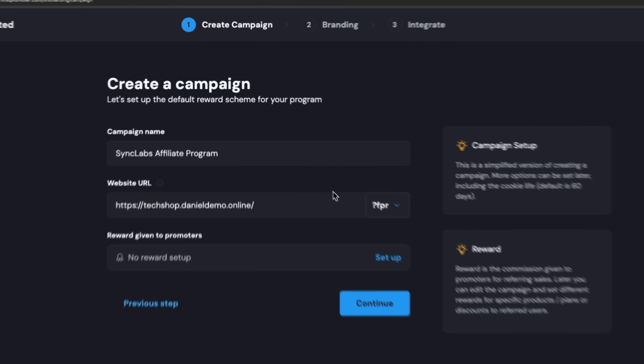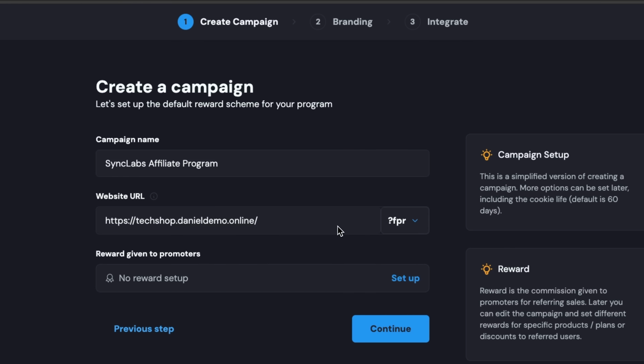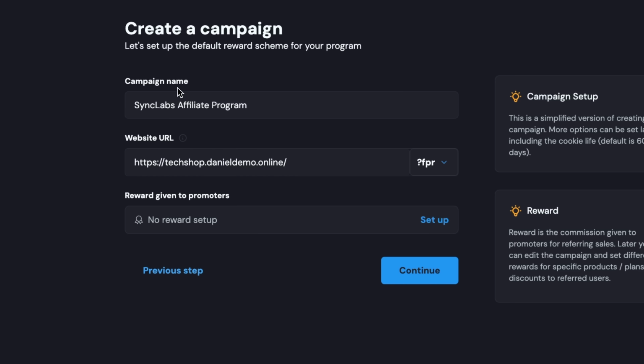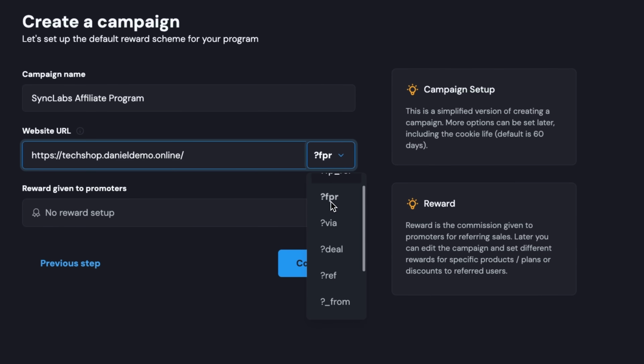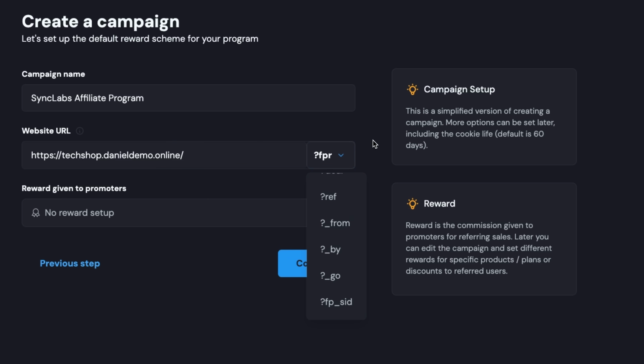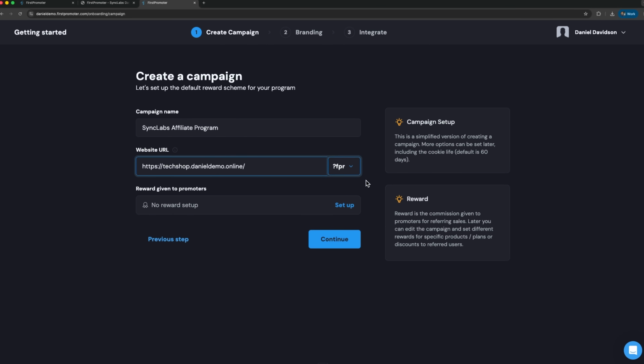Now we create the first campaign. FirstPromoter shows the setup flow at the top: campaign, branding, and integration. I check the campaign name, confirm the website URL, and review the tracking parameter that will be added to referral links. This parameter is what helps the platform connect a visitor back to the correct promoter.